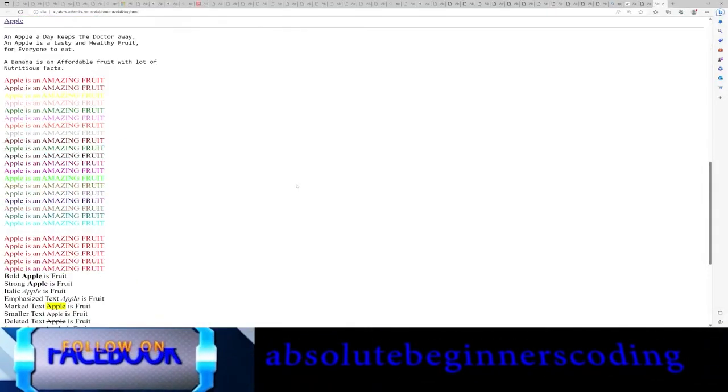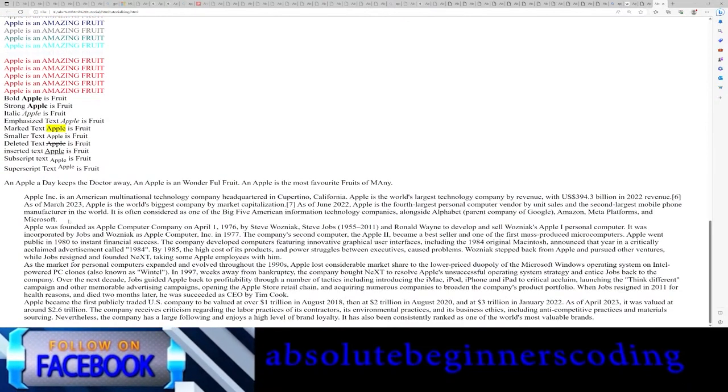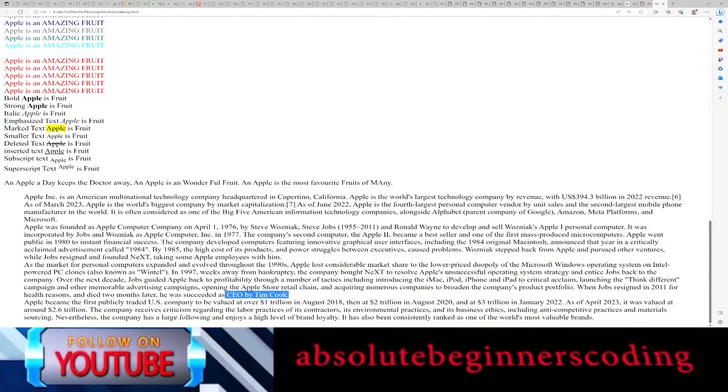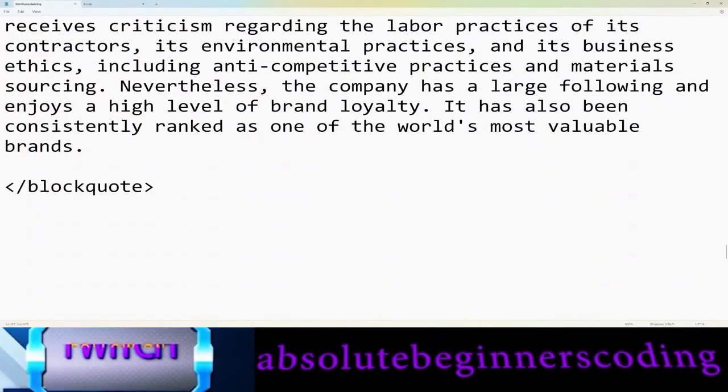Let me open the same. Now you can see there's a line break here, like here, like here. But it has like 2 inch of space in back, forth, top, bottom. That's the use of block quote. Okay, so let's move on to the next thing.